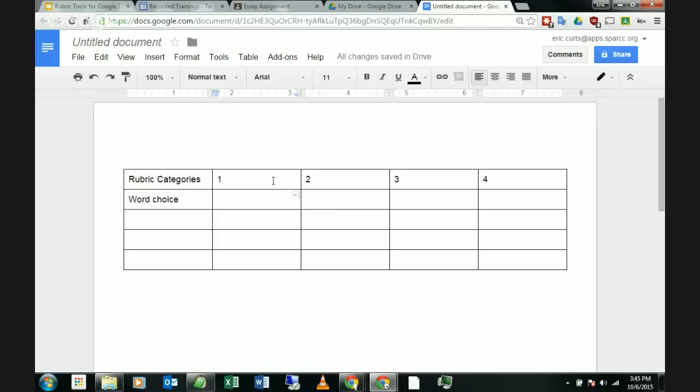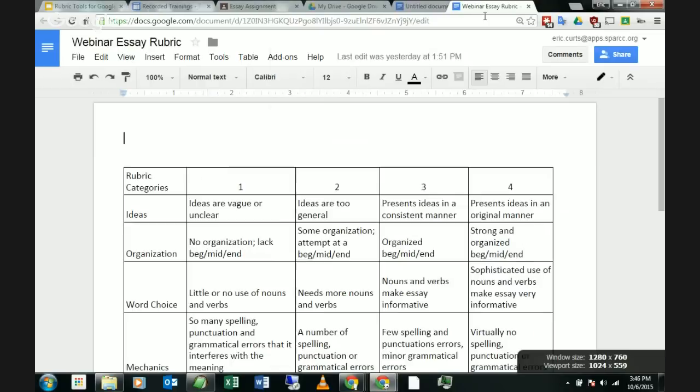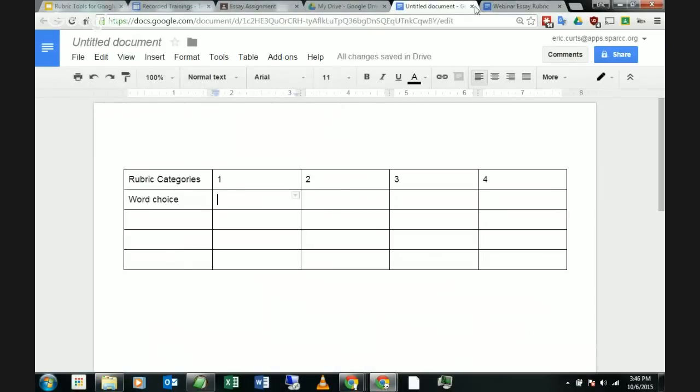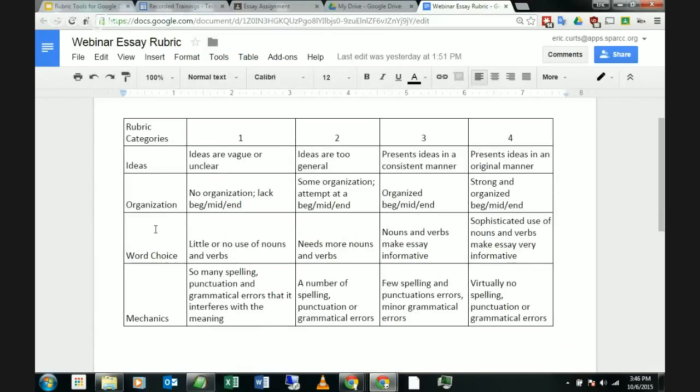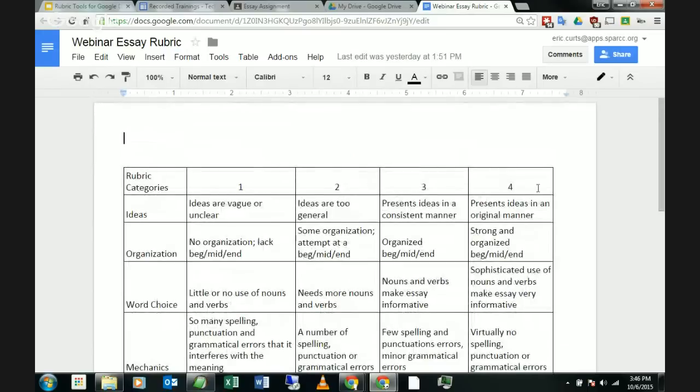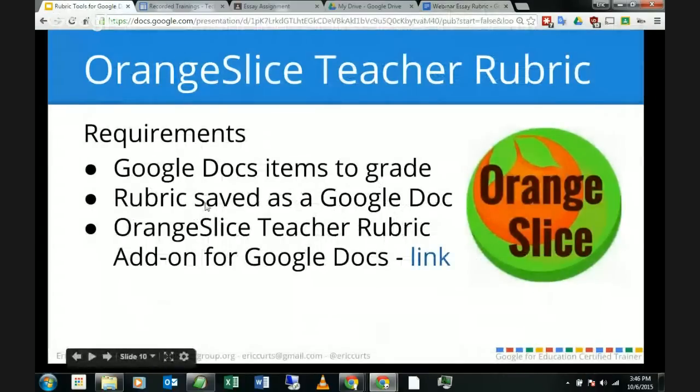So like I said, I've already made one ahead of time. So let me drag it over and drop it in here. There we go. So this is the one. We'll get rid of this other one. Here's the one I actually created ahead of time. So there it is, rubric categories in the top left. Got my different categories down the side. I've got my levels going across, got my descriptors in the middle. So there we go. So that's 2 steps. We've got the docs to grade. We've got a rubric saved as a Google Doc.